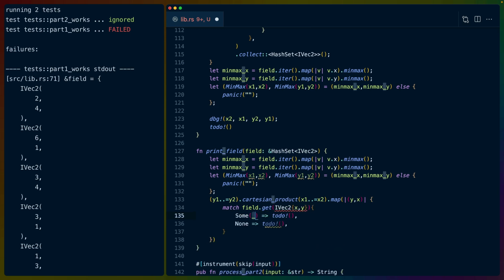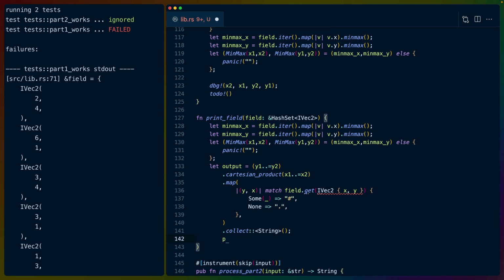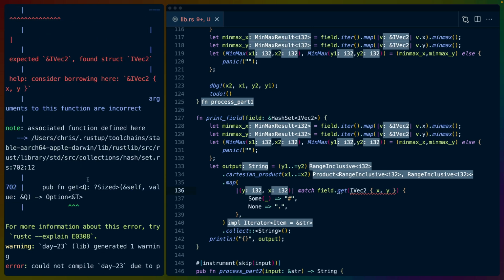If it's some value, we don't care. It's just going to be a hash. If it's none, it's going to be a dot. I think that we need to collect here into a string preferably. And then I'm going to do a print line exactly like we were going to do with output. And then this is going to be, because these are usizes because we did a range instead, so X, actually, are they going to be usizes? What are they going to be? I think they're going to be references, is going to be the issue.